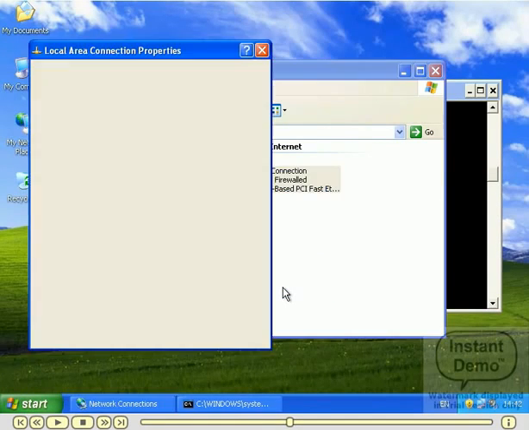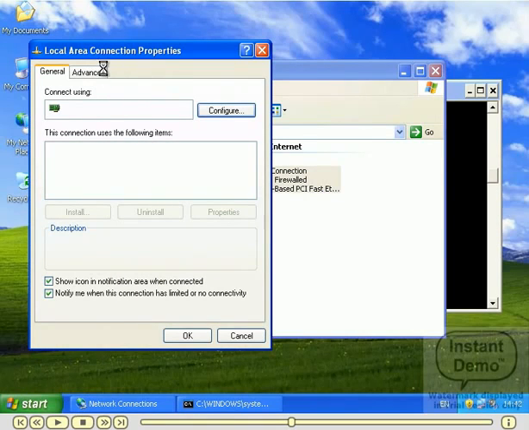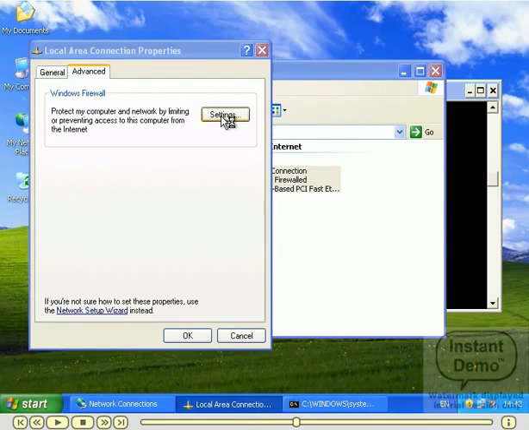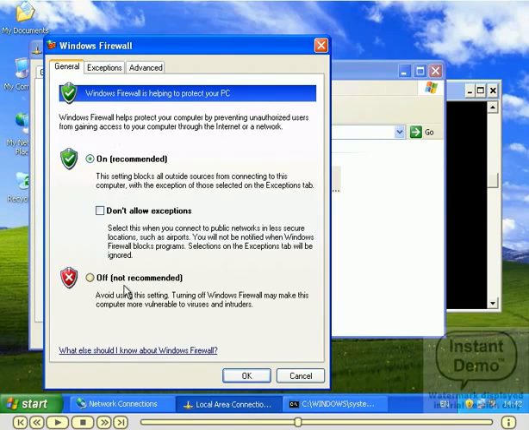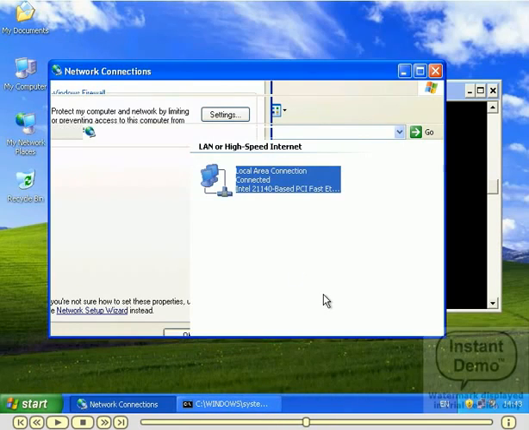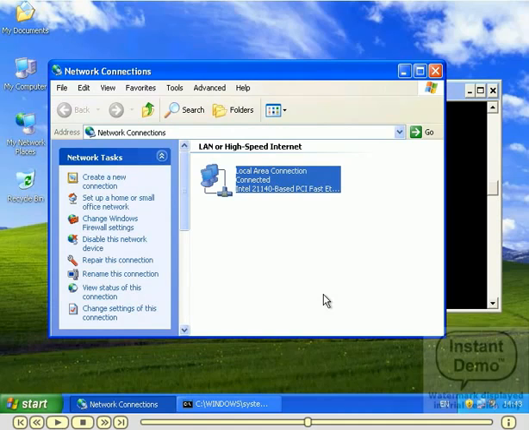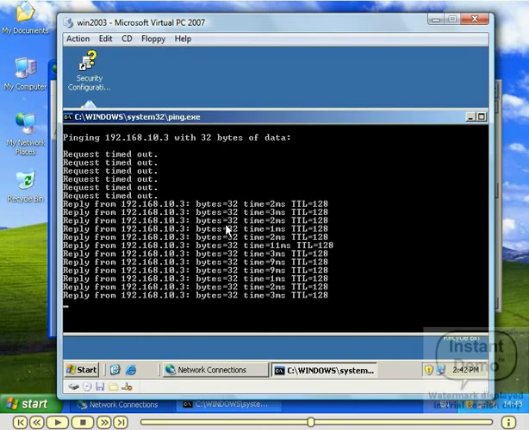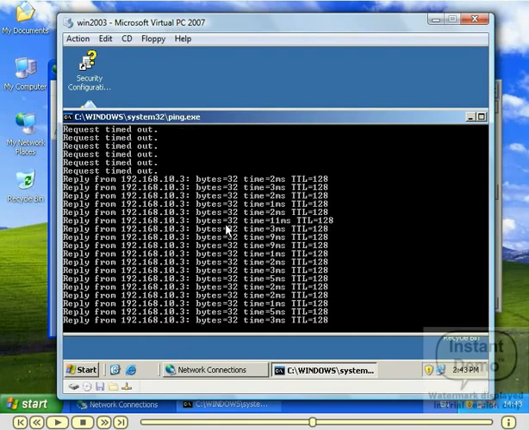Now turn off the firewall, disable the firewall. So open the local area connection properties window, click on the advanced tab, then click on settings. Now the firewall configuration window opens. Here the firewall is on. Just select the off button, press OK. Now the firewall is off. Now the yellow lock icon is removed from local area connection. The firewall is off in the Windows XP system. Now you can see on the Windows 2003 system we can get a reply.